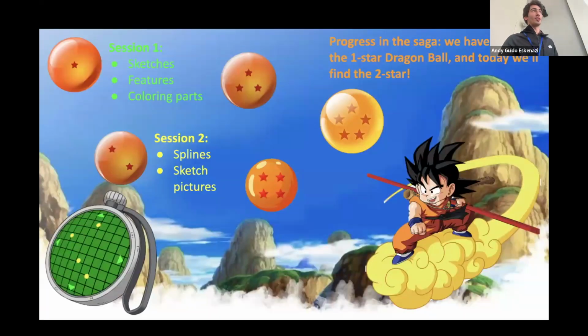So where are we on our Dragon Ball saga, I suppose, in our adventure? We're done with session 1, that was last week, where we learned how to create sketches, how to add features, and how to color parts. And today we're going to add an extra layer of complexity to our learning tools: how to add pictures and do splines. And this little device in here is the Dragon Ball tracker. If you've seen Dragon Ball, you know that's what Bulma uses to find the Dragon Balls. Right now we are looking for Dragon Ball number 2, the 2-star one.